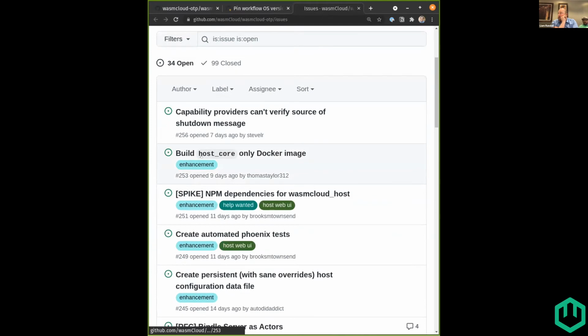So one that Taylor put up is building host core only for the Docker image. I think we should release tarballs with just the host core too. It's going to be without the UI. It'll be more minimal, something you'd run on an edge device because you don't need the dashboard and all of its dependencies included there.